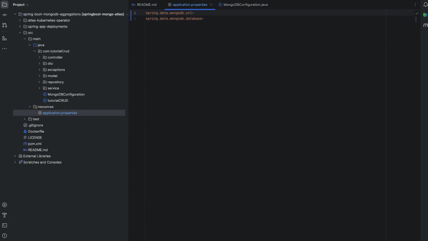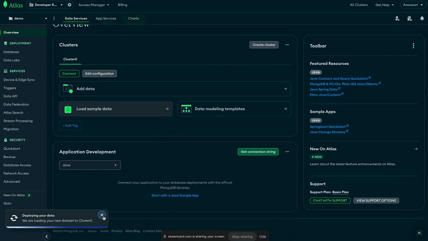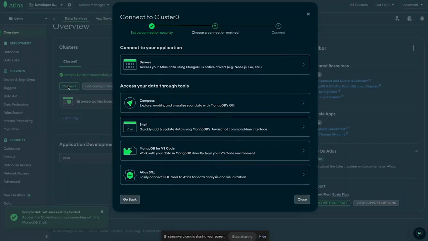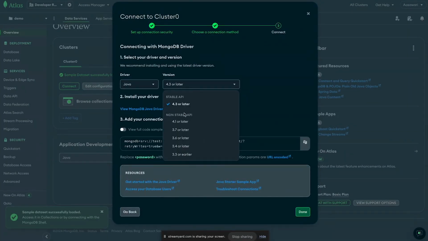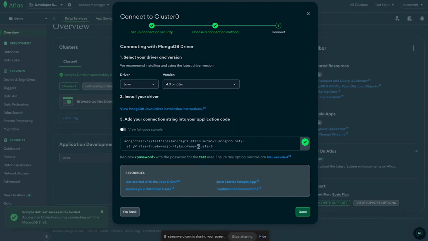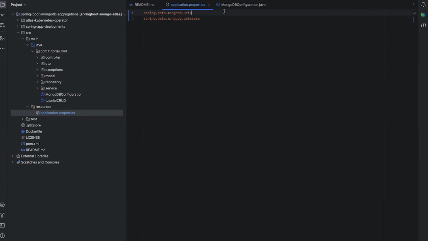To get your connection string, go back to the Atlas cluster and click on Connect. Click on the drivers, select Java and the latest driver for you, and click on the option to copy the entire connection string. Once it is copied, let's go back to IntelliJ and write the connection string here. Make sure you replace the entire password along with the braces with the password that you created while creating the user.